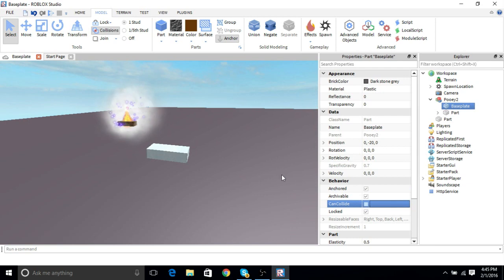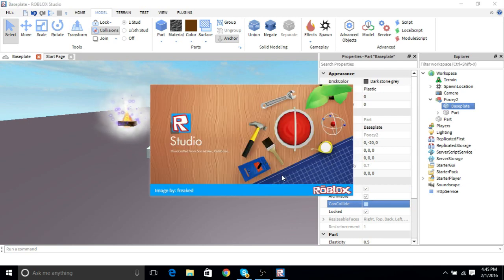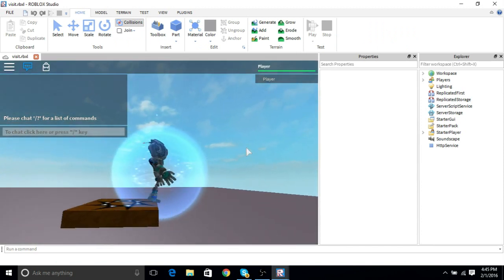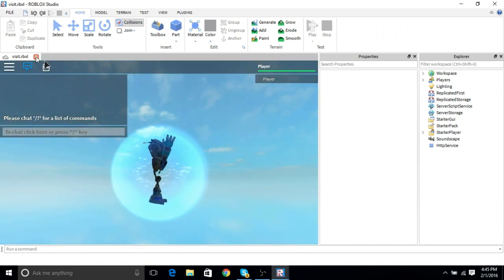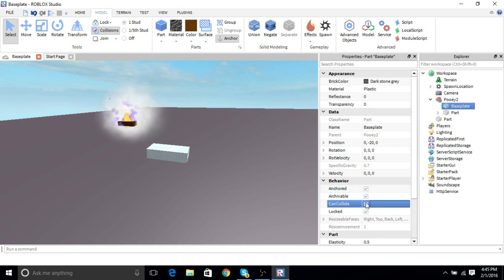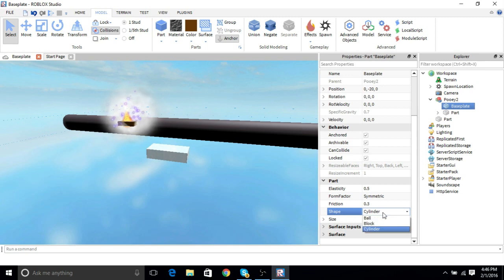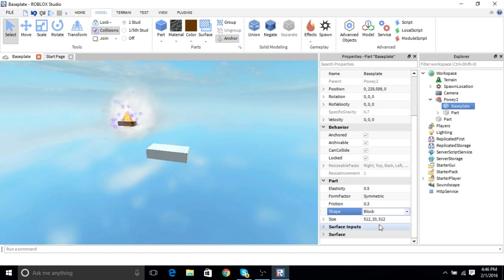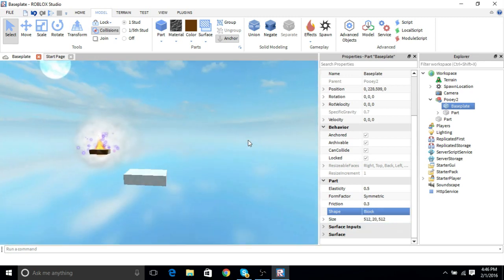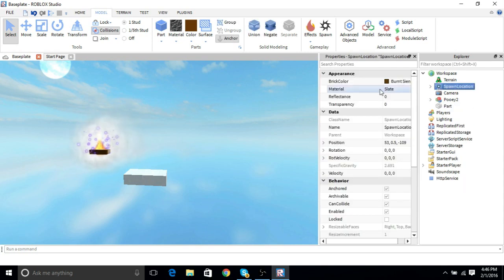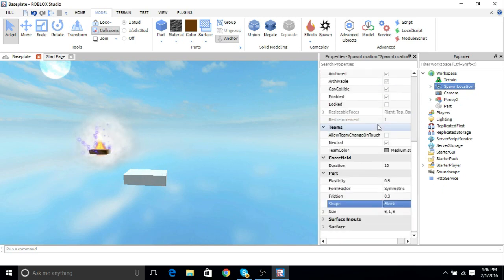Let me show you when can collide is off. So watch me walk. Wee! Bye bye. So yeah, that's basically what it is. You can choose if it's anchored, locked from here. And that is basically it. Its size right here, its shape. Anyways, now for the final thing, spawn locations. That is basically the properties.